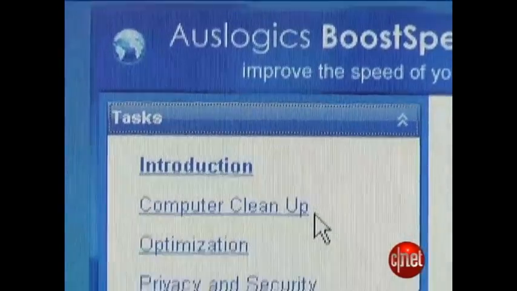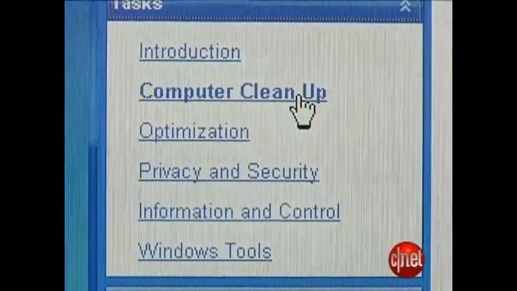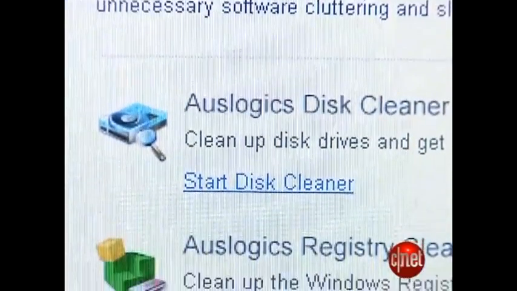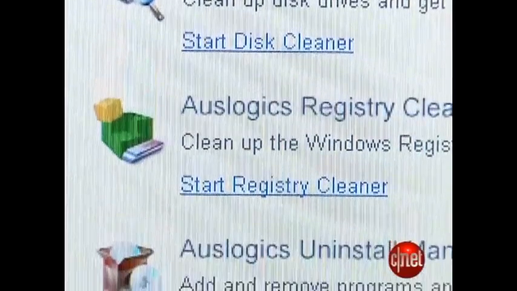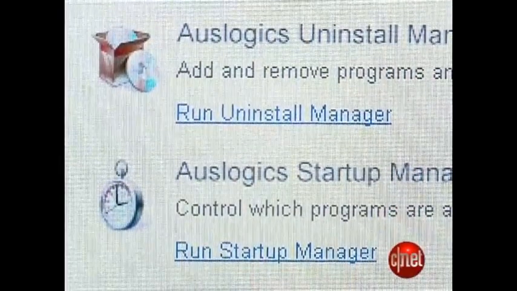On the left, the system tools are organized by activity: computer, cleanup, optimization, privacy settings, and so on. When you click the task category, you'll see the available tools and a brief description of what they do. Clicking the tools launches it in a separate window, so you can return to this main interface at any time.